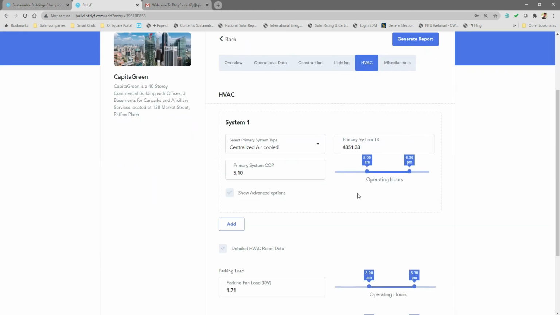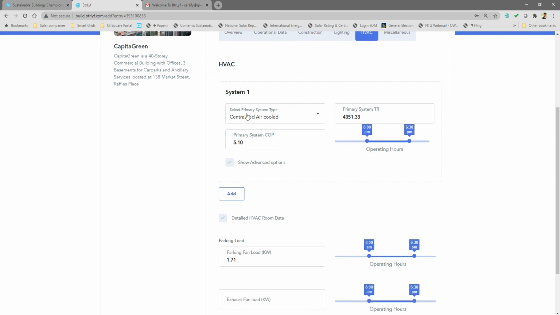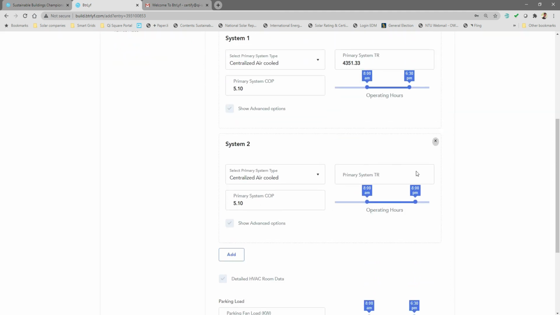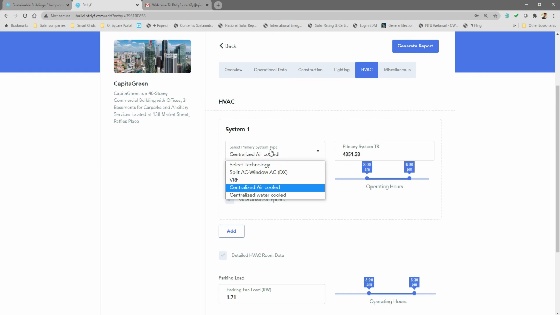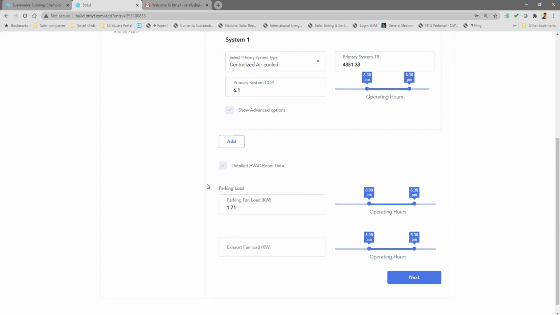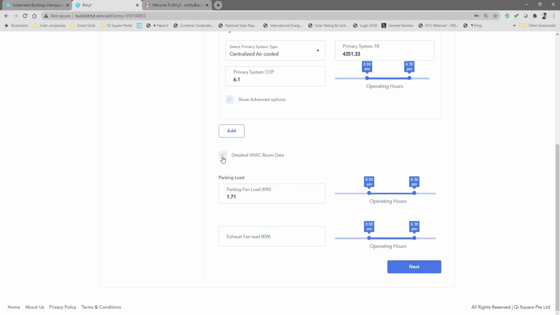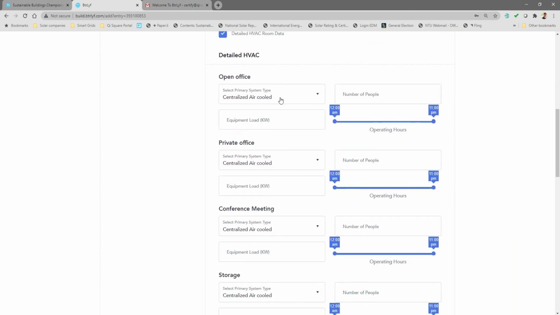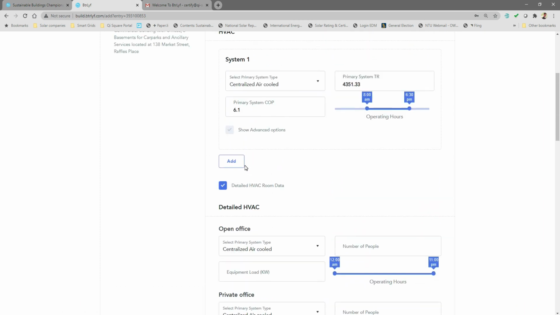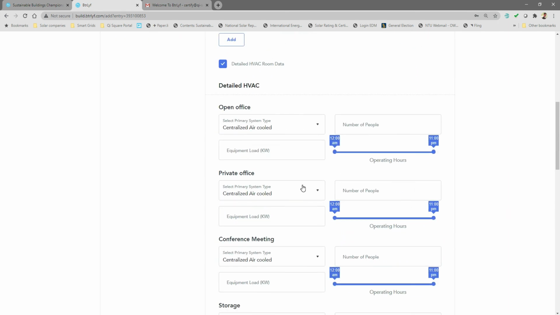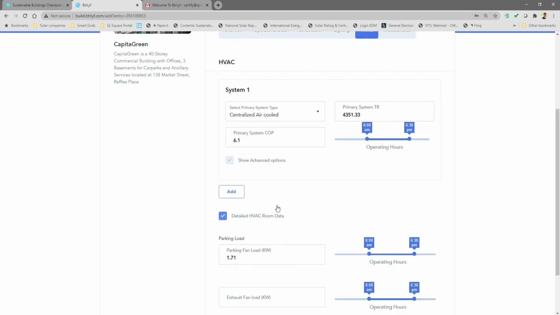The next data input section is HVAC. Here, you can add multiple HVAC systems if required, and specify its type, capacity in refrigeration tons, TR, and the system efficiency, or COP. In the Advanced options, for each system, you can also specify further relevant details about the system. Do note that you can always choose to not enter any data in the advanced input fields, and the platform will still do the calculations for you based on its AI.